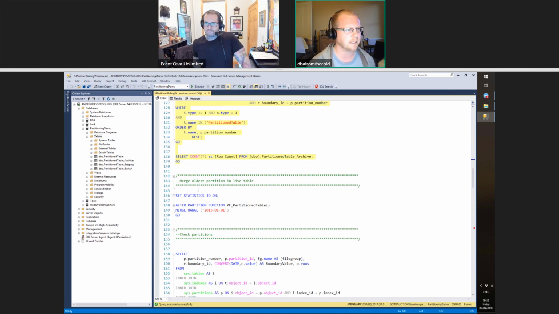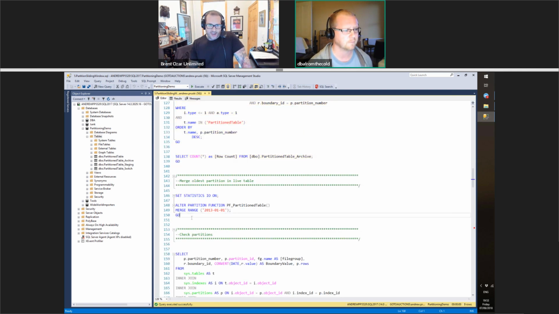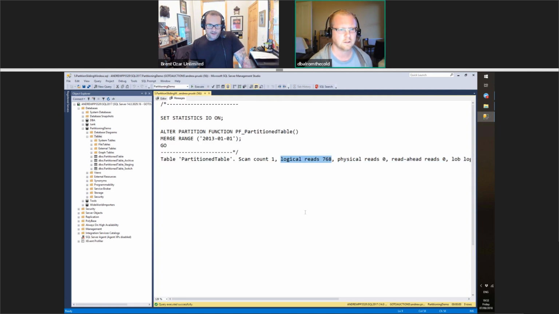And I usually do this live, so is anyone going to spot what I'm about to do wrong? I'm thinking I'm going to merge that partition. I'm going to say merge range 1st of the 1st, 2013. Let's see what happens. Oof. That little gotcha has caught up to me again.